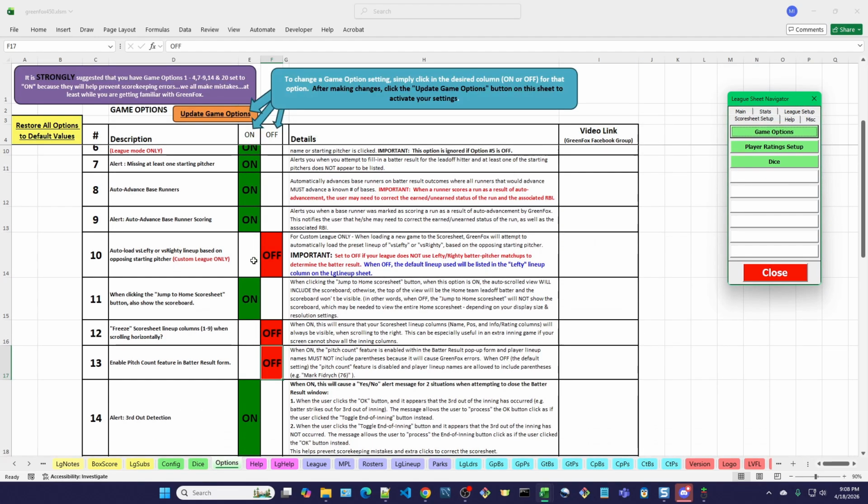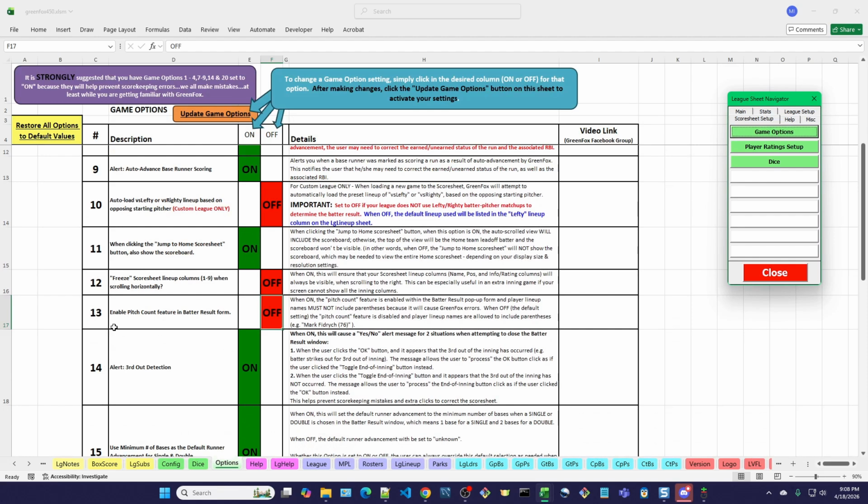This is game option 13, which before it had slightly different verbiage, but it had to do with maybe showing or hiding the pitch count feature in the bad result form. But now I just kind of simplified it and made it enable or disable. And by default, it's disabled. And I think for the most part, most users will have no reason to turn it on, I'd say. But if you do want to keep track of pitch count, then you turn it on.